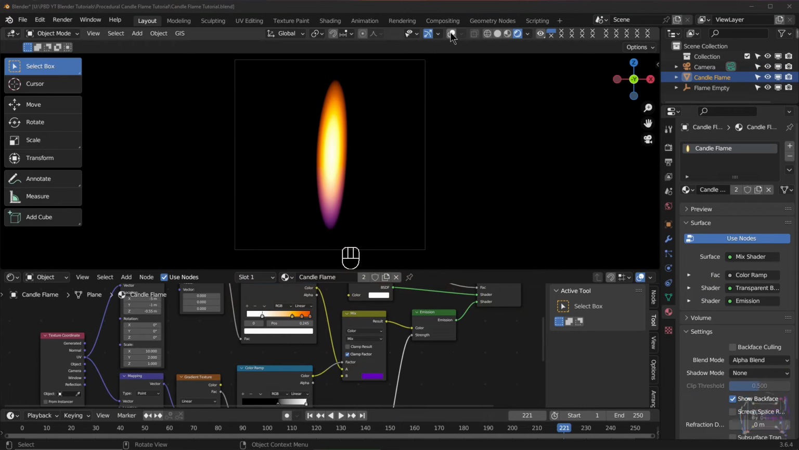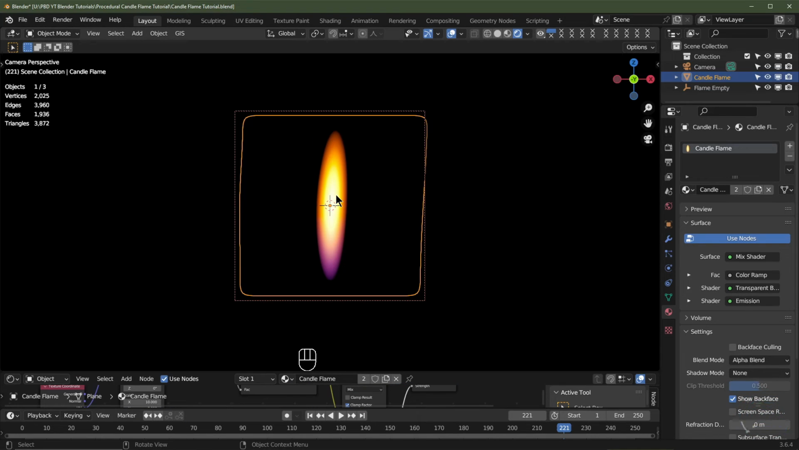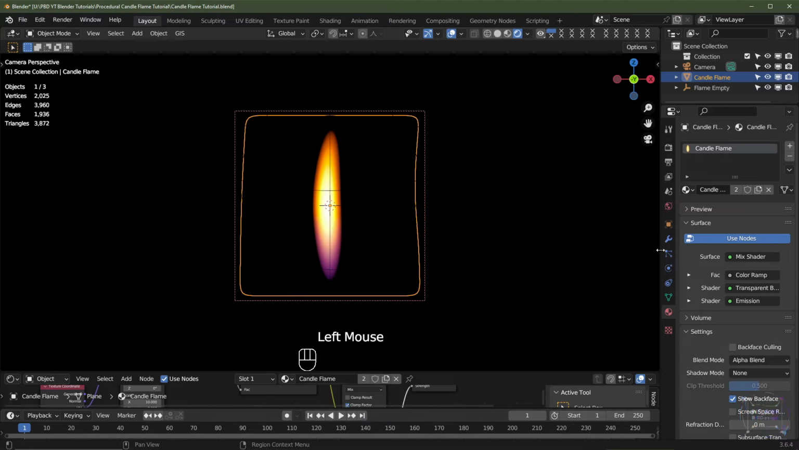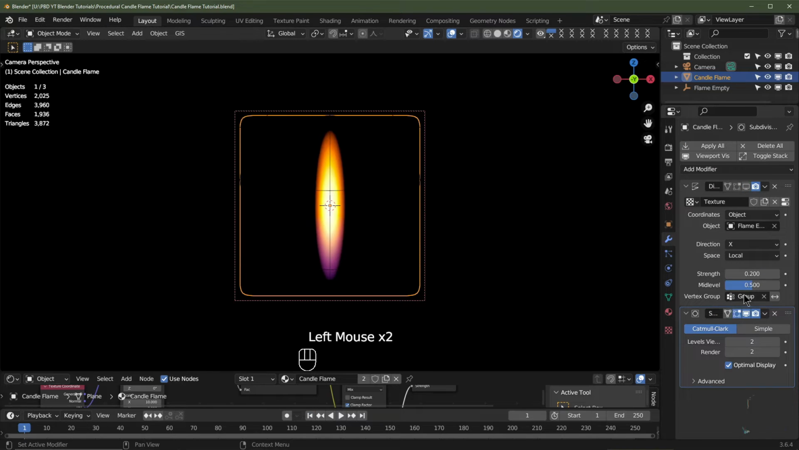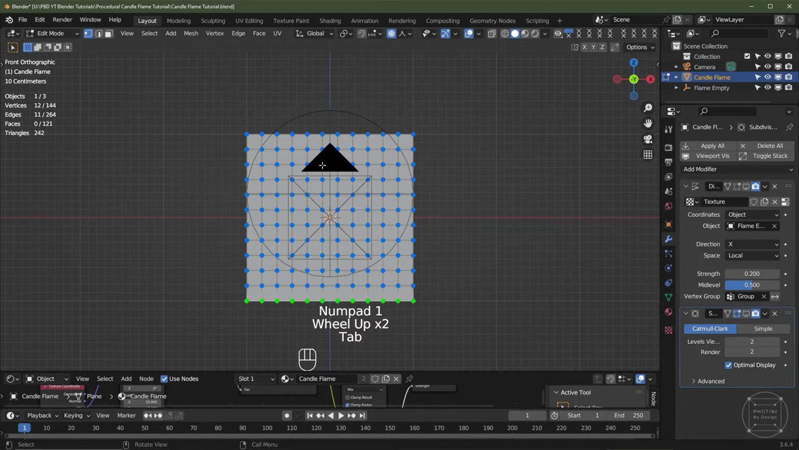So now we can tweak this a little bit more. I'll just get rid of this menu here. So I'm going to push T, just drag this down. I'll select the flame, go back to frame 1, go to my modifiers. Just going to mute the displacement and the subdivision for the minute. And then go to front view, so numpad 1. Go into edit mode. I'm going to select these top vertices here.